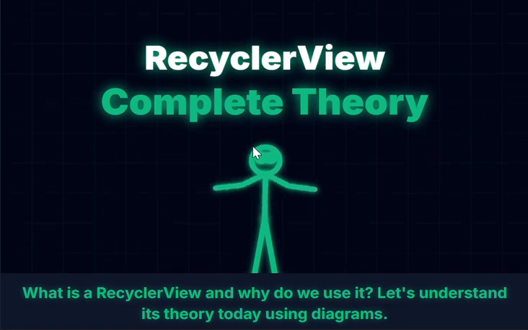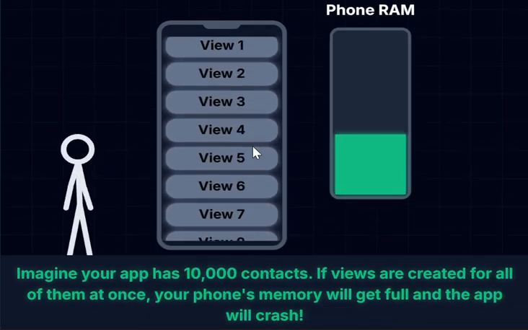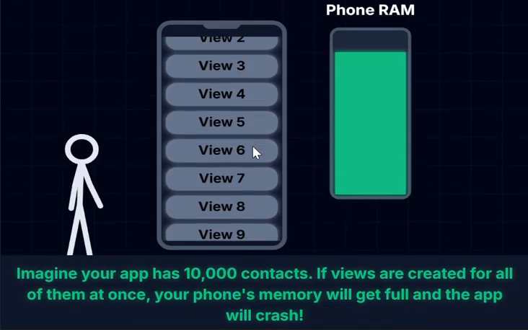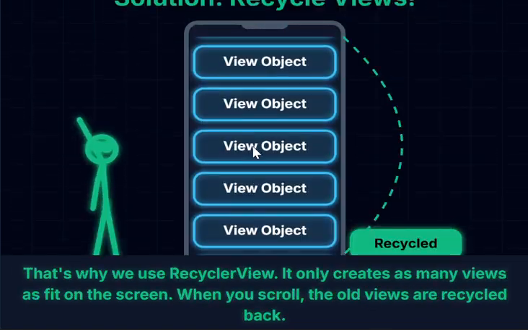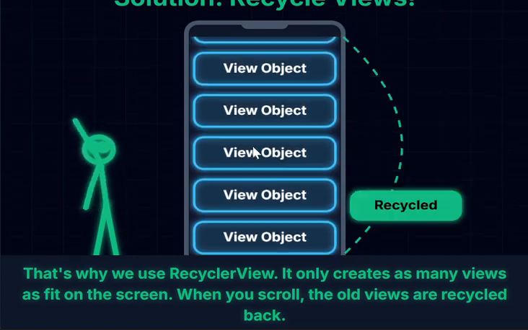RecyclerView and why do we use it? Let's understand its theory today using diagrams. Imagine your app has 10,000 contacts. If views are created for all of them at once, your phone's memory will get full and the app will crash. That's why we use RecyclerView.